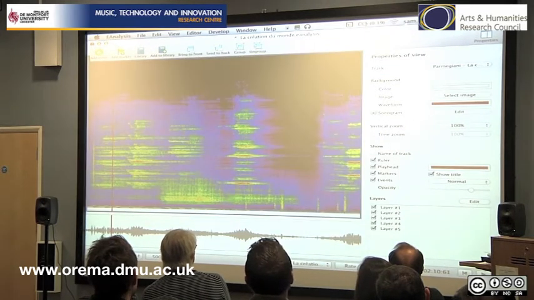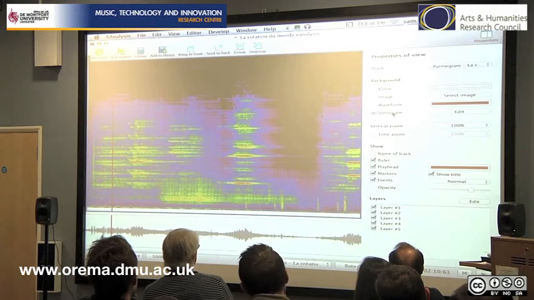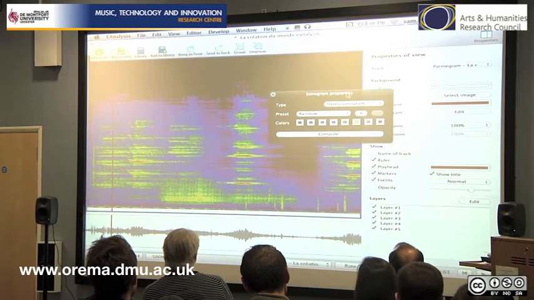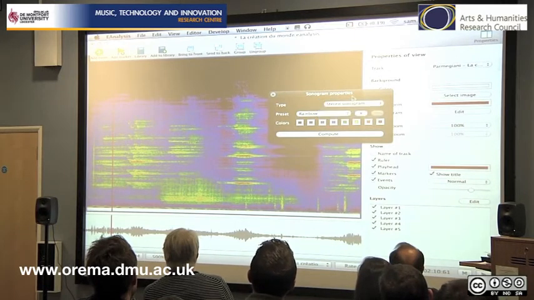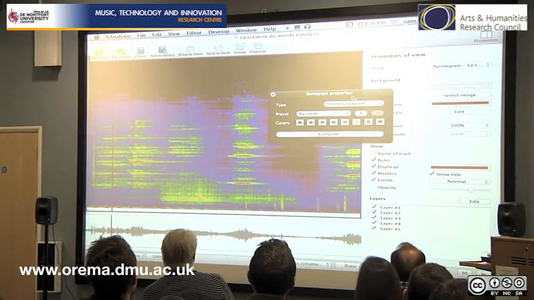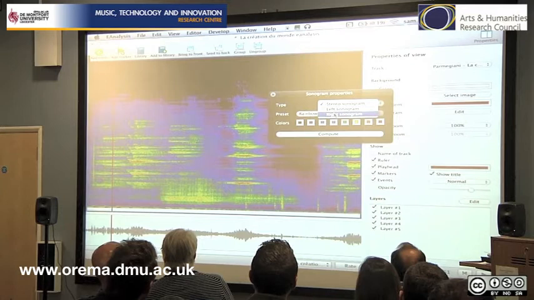And for the sonogram, you have various possibilities. You click on Edit to change these possibilities. You can view a stereo sonogram. It's a mix of two channels in one, and you view all the channels in one, or you can view the left or right channel if you want.